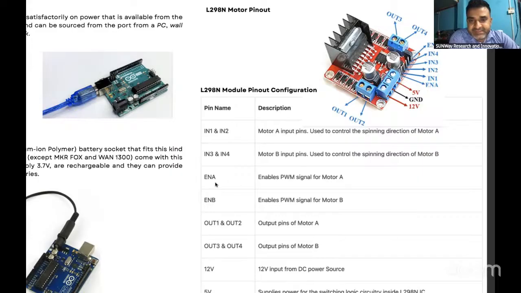And ENA enables the PWM signal for motor A. This ENA pin enables PWM, that means pulse width modulation. What it does is help to control the speed of the motor, not the direction, right? The ENA enable pin helps to control the speed of motor A, and ENB helps to control the speed of motor B.